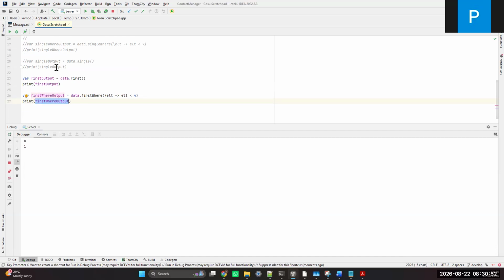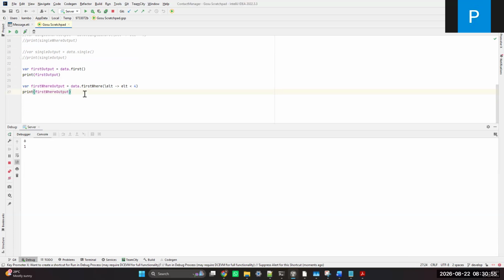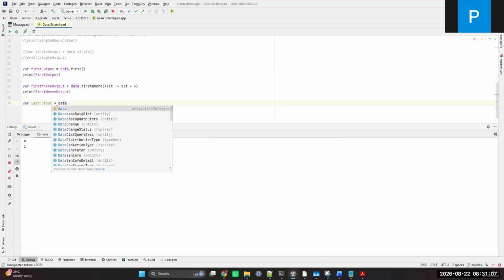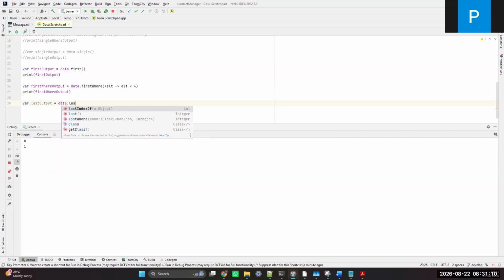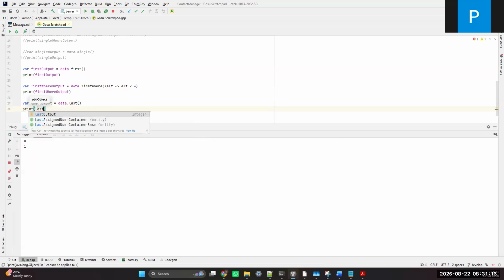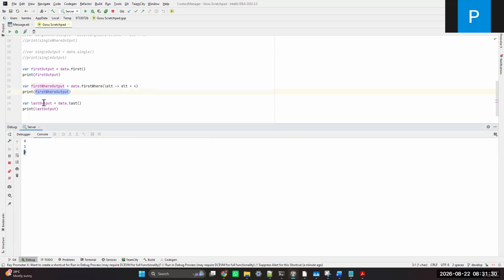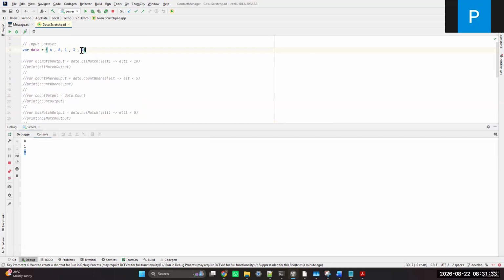Okay. And since we have first as the method, you also have last. Data dot last. Okay. Let's try to print this. Let me delete the previous output because it is printing again and again, as I'm executing the entire scratch pad. Okay. The last one belongs to the last output, which is the 9 value.